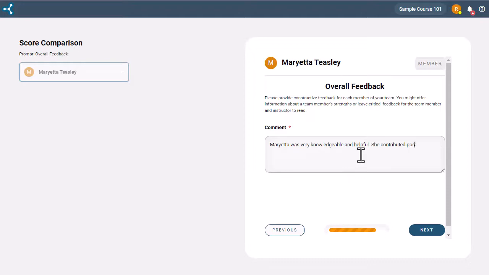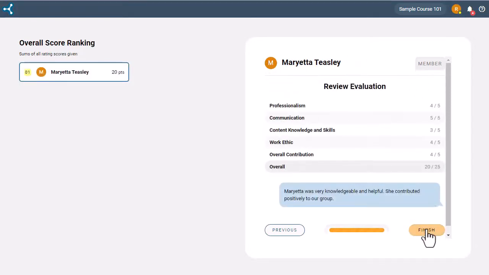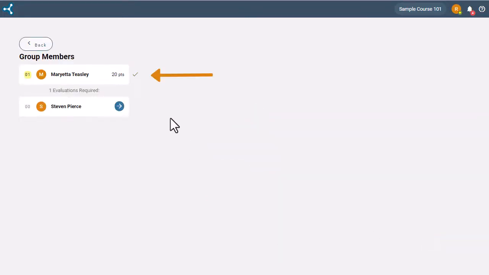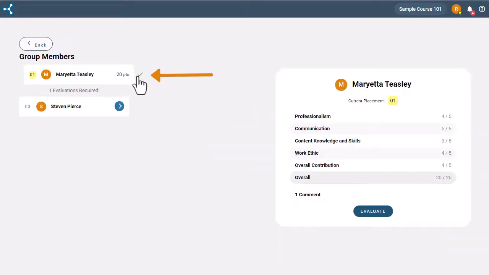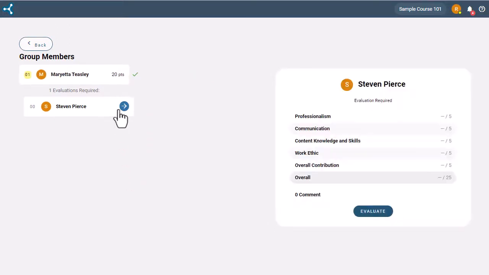The comments are always anonymous, but your peer may or may not see these comments depending on how your instructor has set up the assignment. You may now review the scores and comments you gave your group member. Click Previous to go back and edit your ratings or comments, or click Finish to submit the evaluation. The evaluation now appears with a green checkmark to show that it is complete. Click another group member to repeat this evaluation process.